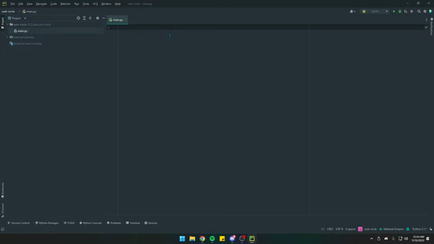Alright, so I'm about to make a unit circle using Pygame. I'm gonna start off with importing Pygame using the nickname PG to shorten it. Then I'm gonna initiate it.